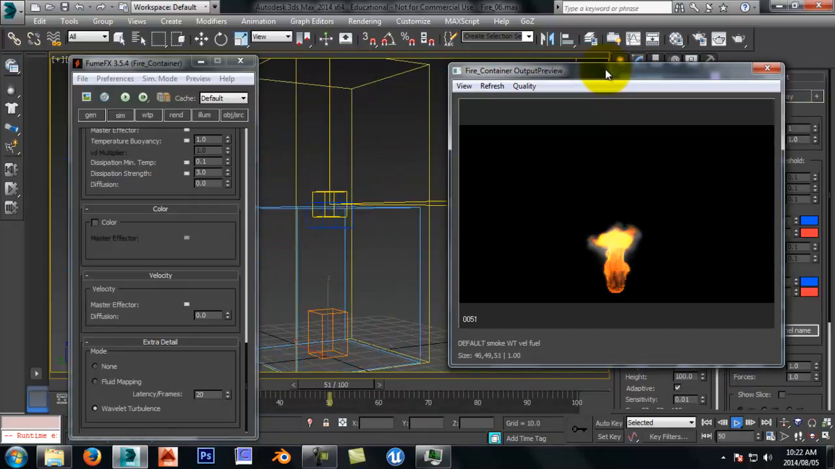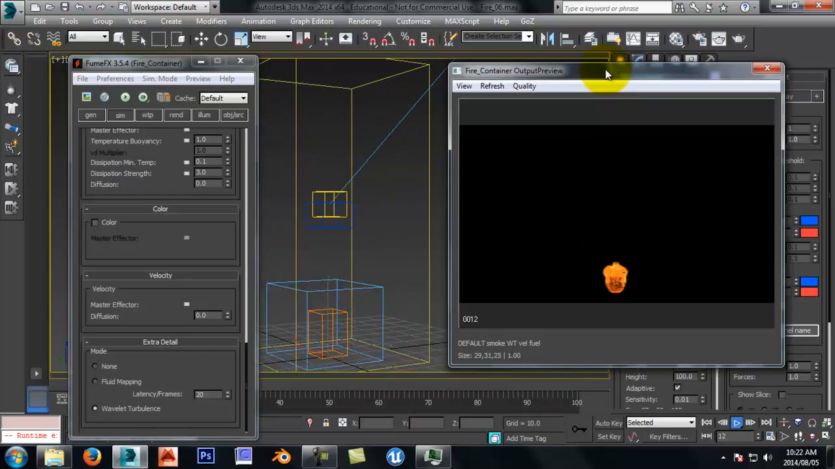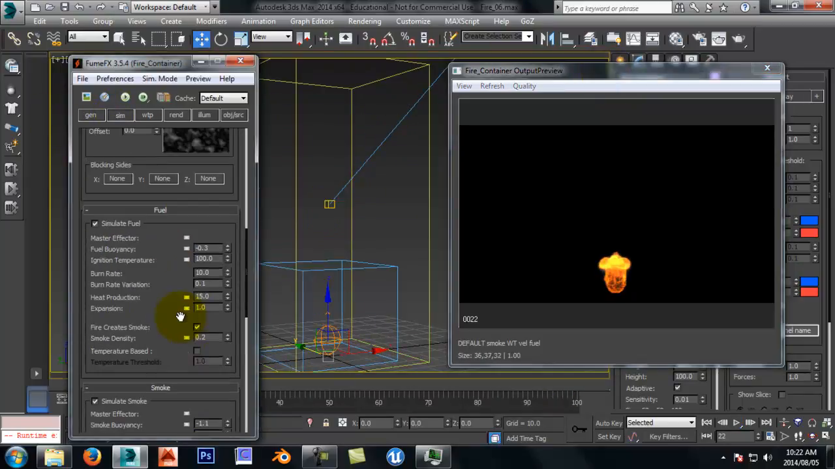I think the flames travel too high still. The smoke's actually nice, but the flames travel way too high. So once we go to our sim tab, we go to our fuel and set it to negative 0.6 instead of negative 0.3 and do another pass. But before we do that, let's run through the rest of the tabs.